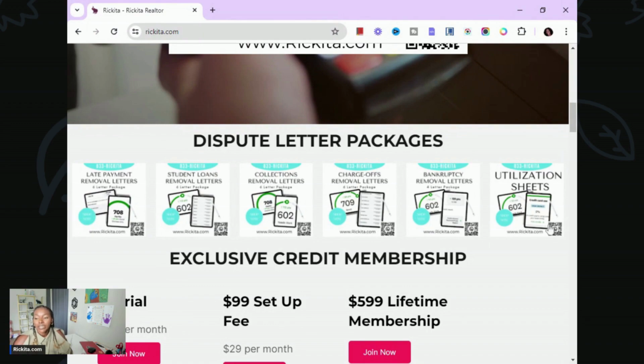Also, utilization sheets. I always show people how to balance out their credit cards, and I have a utilization sheet here where you can track all your credit cards. You can know what your utilization is, and this can actually help you pay down your credit cards. If you have balances on your credit cards, you need to know how to actually pay them down, which ones to pay down first. This sheet would be great for you all.